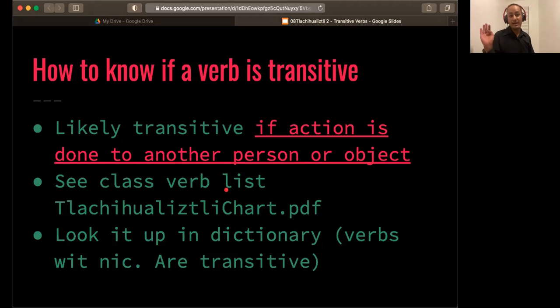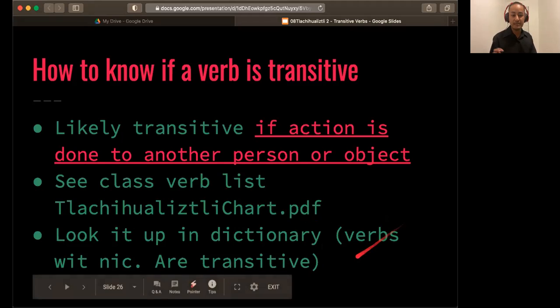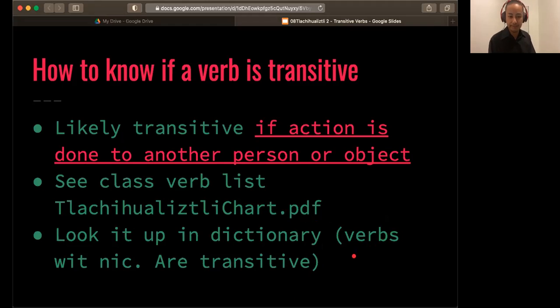Now, of course, I don't know everything and I can be wrong. So there are also a couple of dictionaries that we're going to be using in the next lesson, next week. I'm going to be showing you how to use 3 dictionaries, the most useful ones for Huasteca Nahuatl, and I will tell you how to know whether a verb is transitive or intransitive. So next week, you can use those resources to know whether a verb is transitive or intransitive. If you want to be 100% certain, go to the dictionary and look it up, okay?